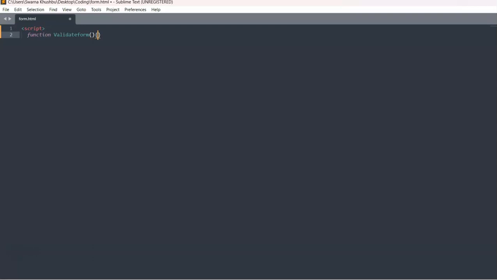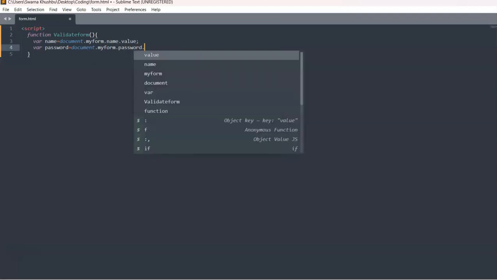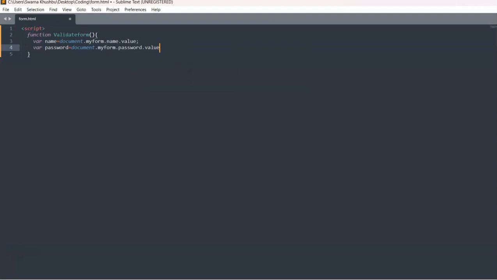And then inside that, I'll be using two variables, that is name and password. So for that, I'll write var name, and then with the help of document.myForm.name.value I'll take. Okay, and next I'll do the same for the password. So var password, that's my second variable, and I'll write document.myForm, and this is for password, so I'll put password, dot value. Okay, these two are done.